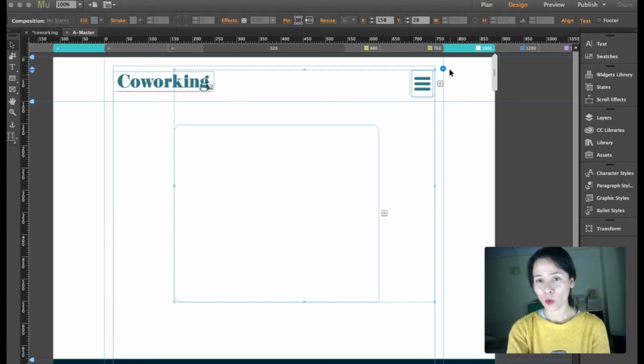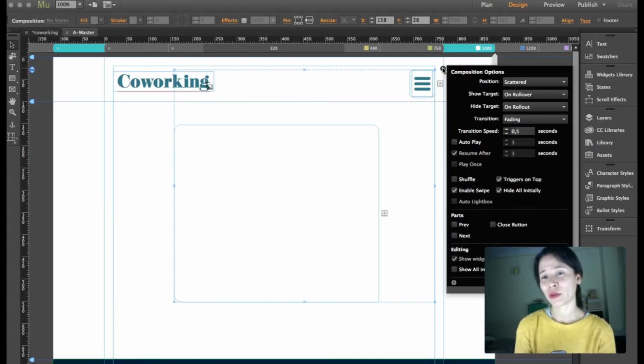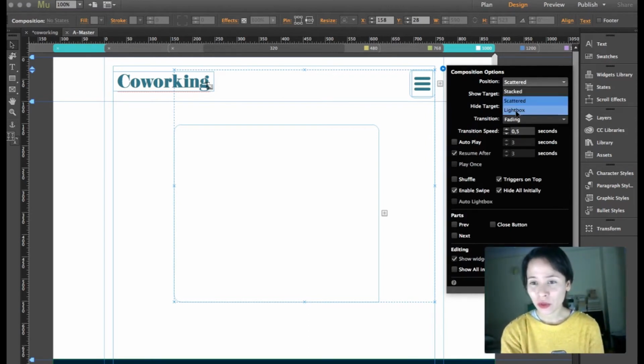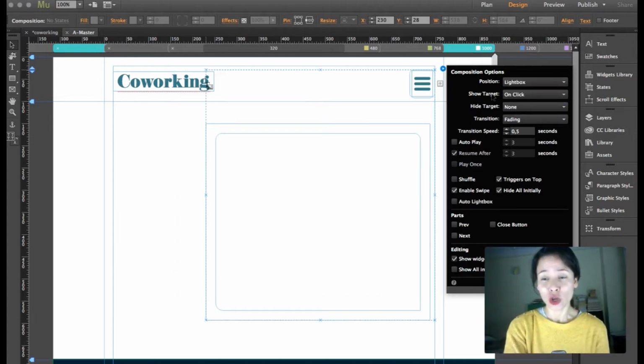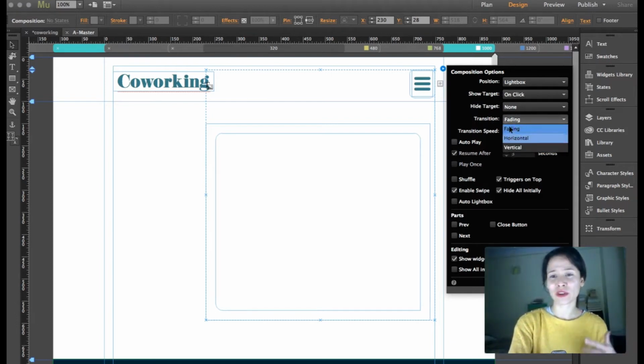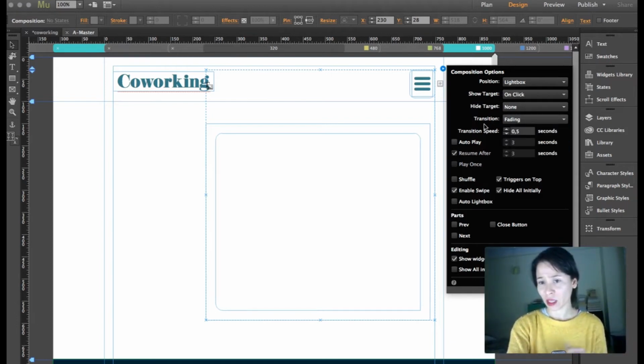What I like is that a mobile menu appears with a lightbox effect. So this widget has a lightbox effect. You just have to click on lightbox. Show target on click, that's it. That means that if you click here, then the target will show. Hide target, that's it. Transition, you can choose horizontal, vertical. I'm going to leave it with fading.